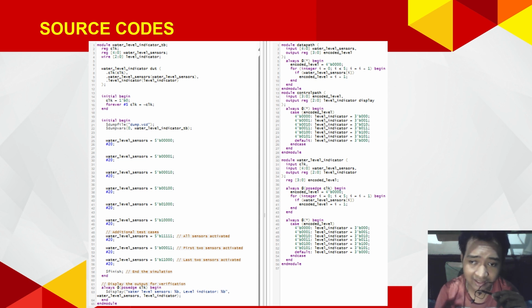Next, the test bench initializes the water level sensor inputs, generates the clock signals, and then simulates different conditions to test the behavior of the system.